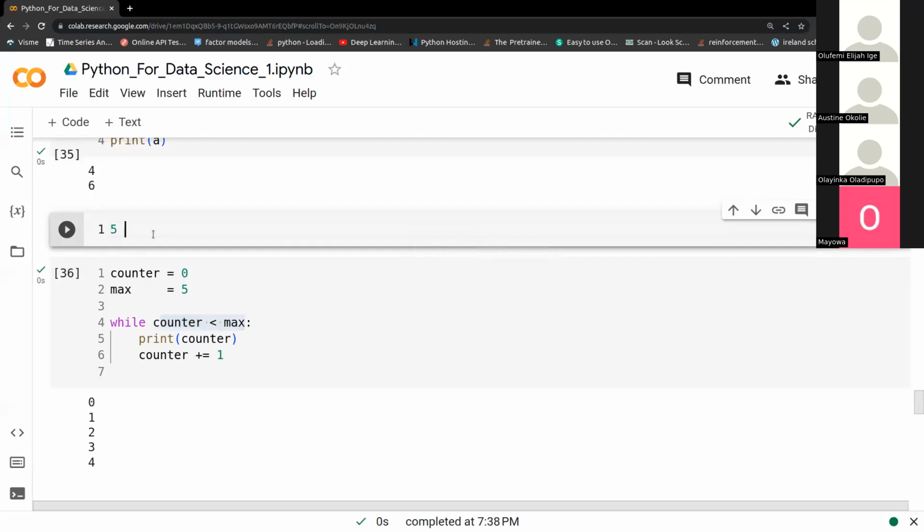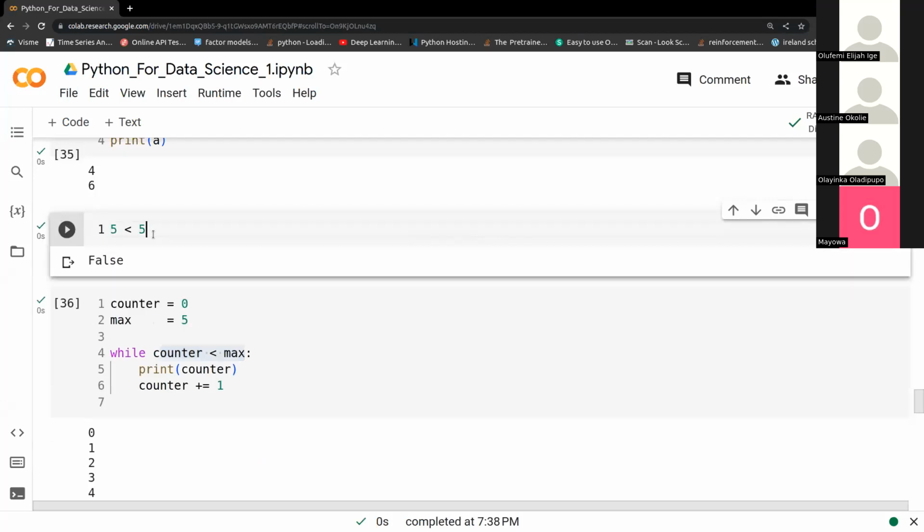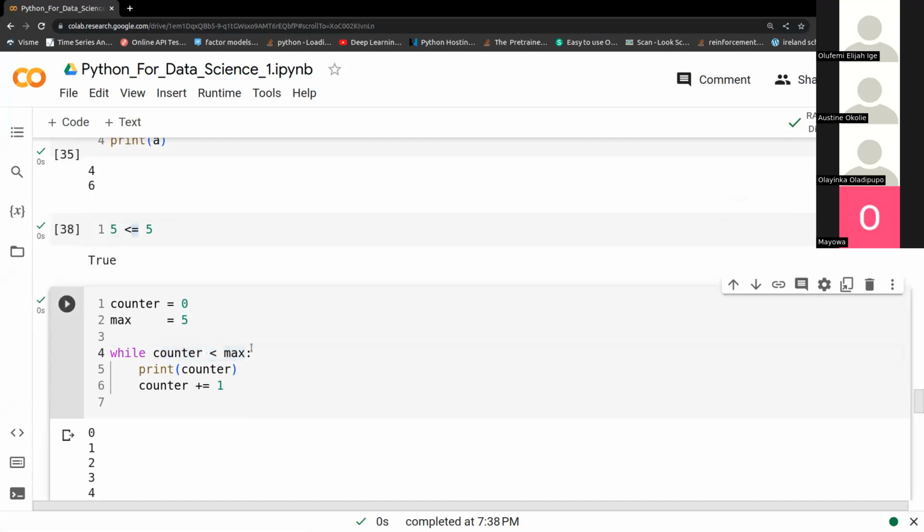You can try to check it out. 5 is not less than 5. So when you say something is less than something, it has to be strictly less than. But if you say 5 less or equal to, even though this fails, of course, the equal to still works, so it's going to print true. And so you have to be sure when to use strictly less or equal to.